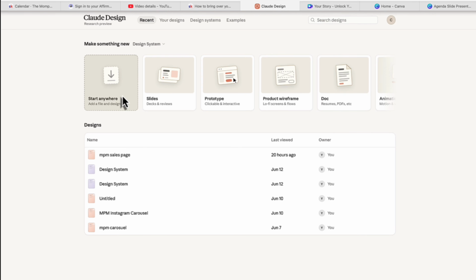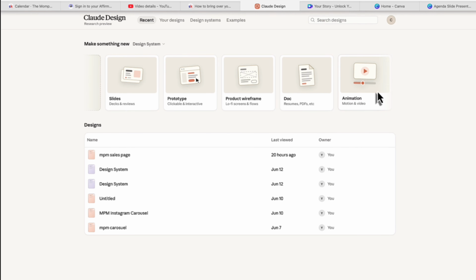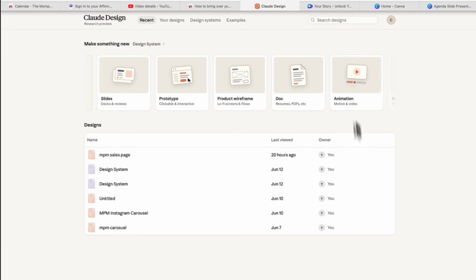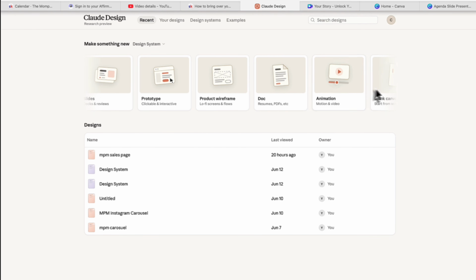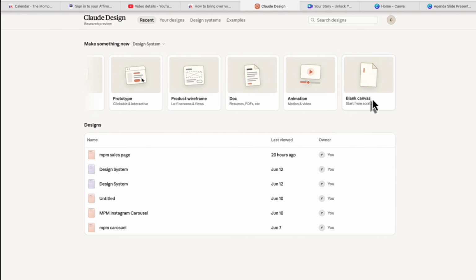And I love using the Claude Design tool for building landing pages and websites. But if you want to put together a slide deck or something like that, or even your portfolio, you can use that here. They also have prototypes, product wireframe. Again, that gets a little bit more complex. If you want to design a PDF, like a digital product or something like that, you can do that there. And then also you can do animations and videos inside of the design tool, just by creating a blank canvas.